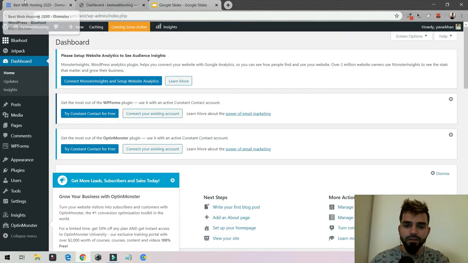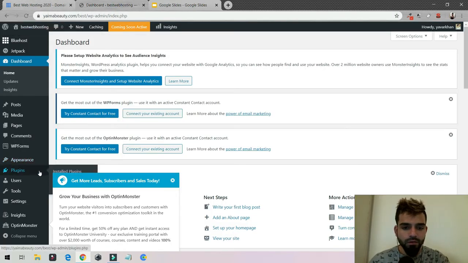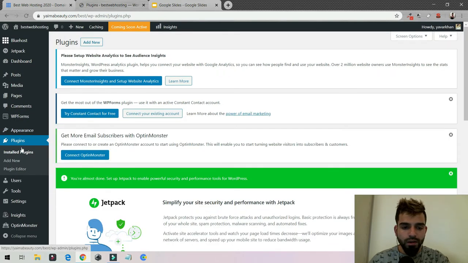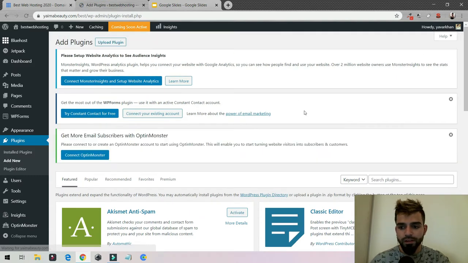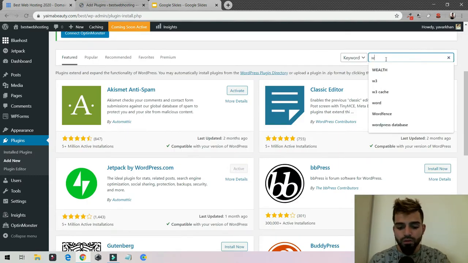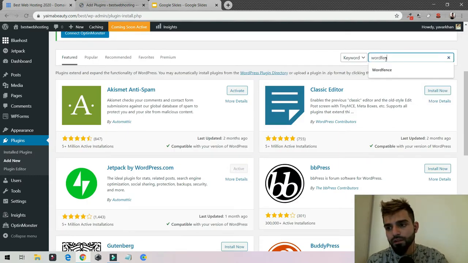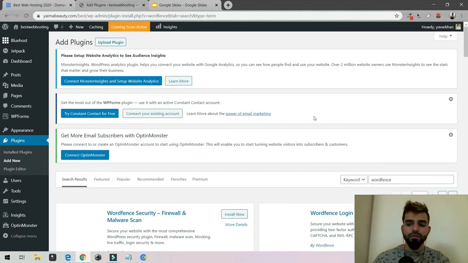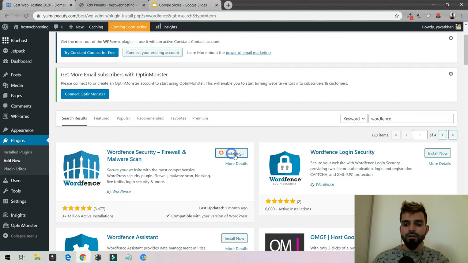Anyway, so today we are discussing Wordfence. All you have to do is go on plugins and then add new. This is a fresh installed WordPress. So all you have to do is search Wordfence, and then once it's over here, just install.